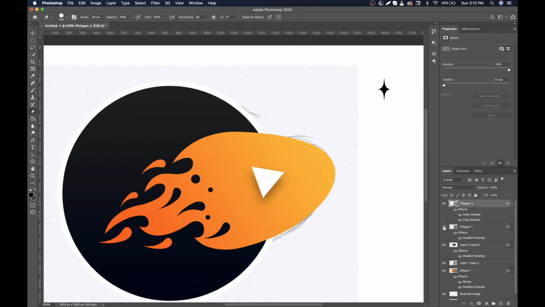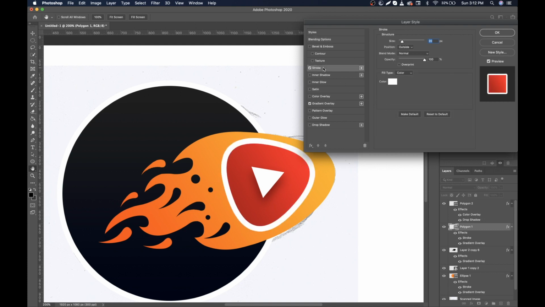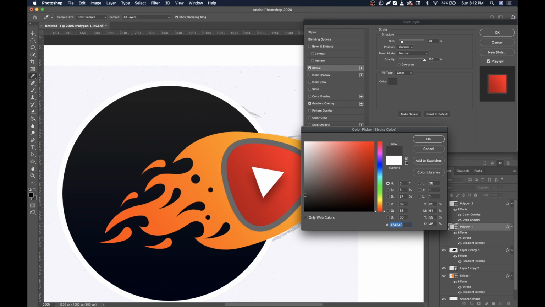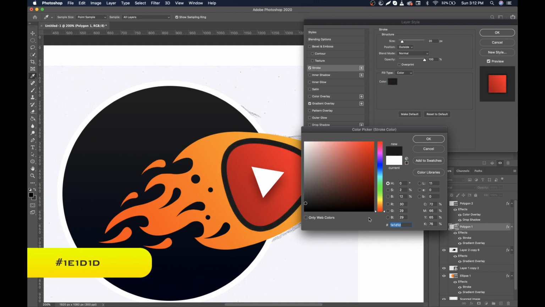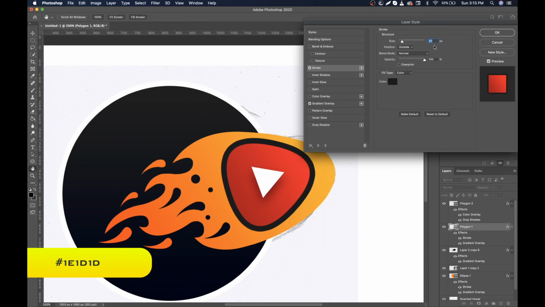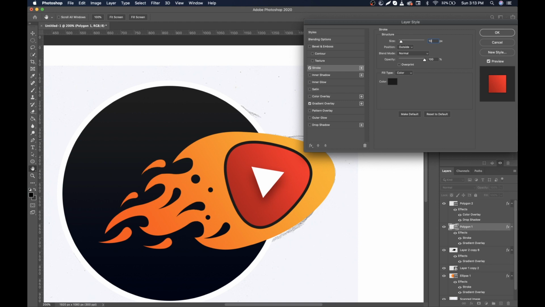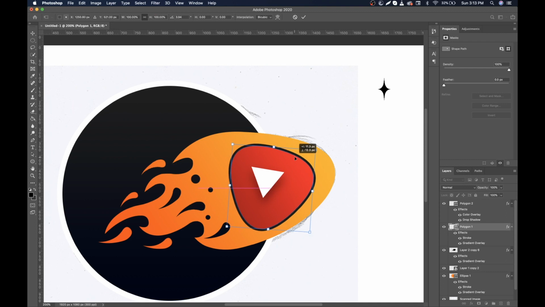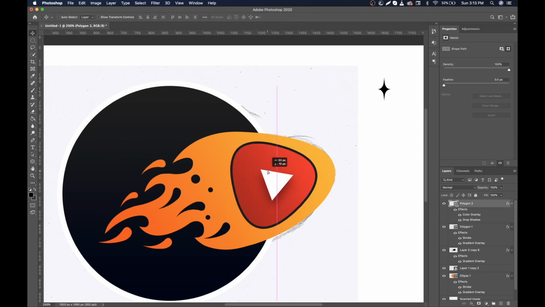Guys, I forgot one thing, which is to add outline to the red polygonal shape. So right click on it again, go to blending option and choose stroke. Make color to dark gray. I'm using this color, which is 1E1D1D. Click OK. Click OK. Make it align by choosing free transform and do it same for the white polygonal shape. Perfect.